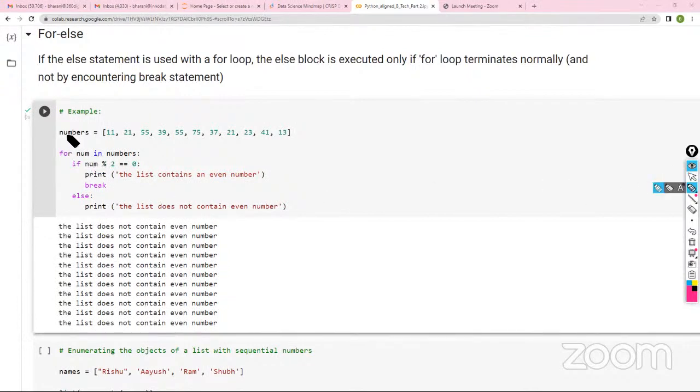So first you define the variable with bunch of elements or items. Using assignment operator, you're assigning it to this variable. Then for num in numbers, for each and every number, you first take num in numbers, the first number, 11. If 11 modulus of 2 is equal to 0, that means if you divide 11 by 2, if you are getting a remainder, so you are getting a remainder here, that is not equal to 0. So this condition is not met.